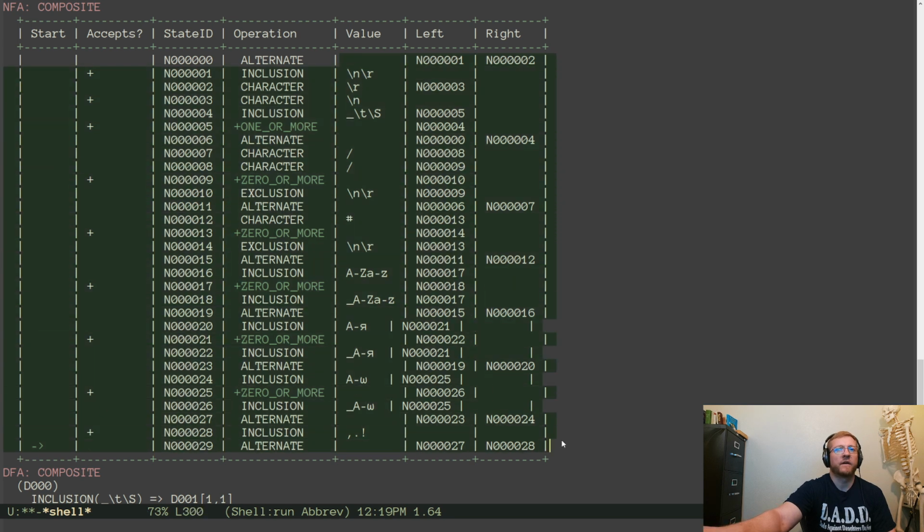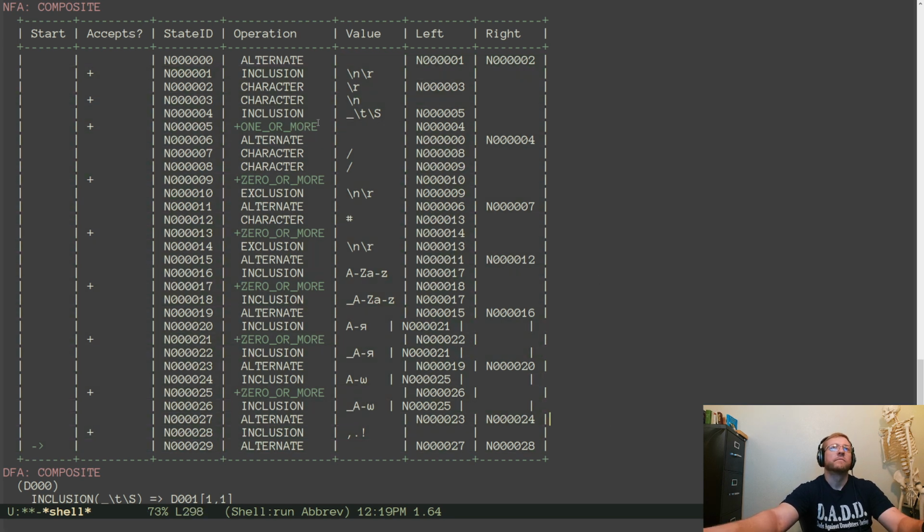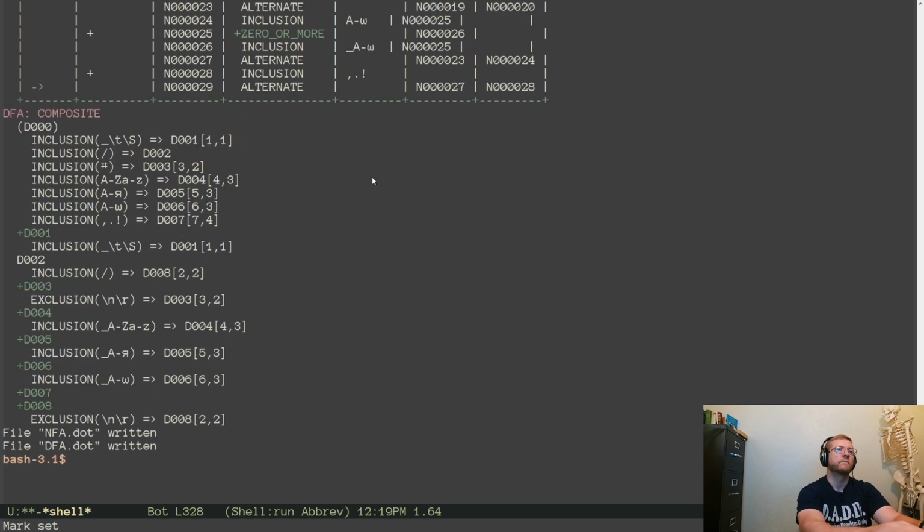So we're looking at the NFA to make sure it looks correct. And it does with respect to the things we care about. So, I know I had a thing.